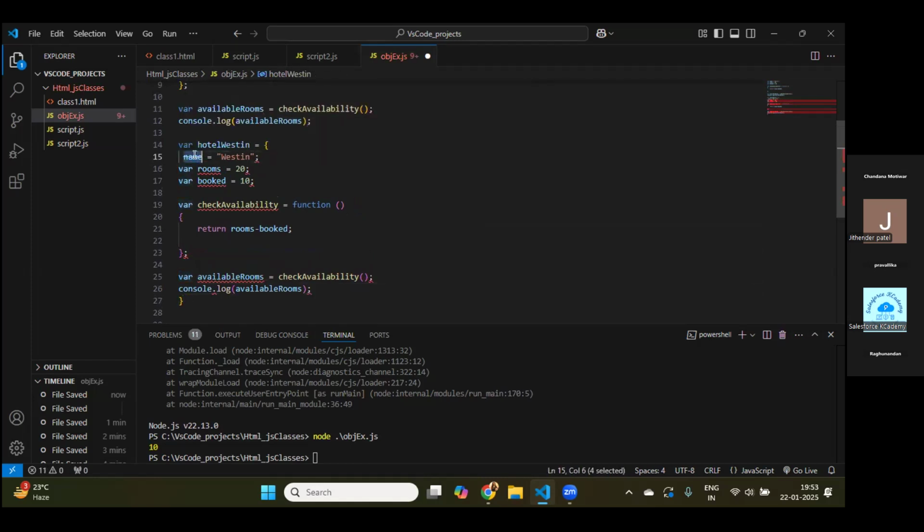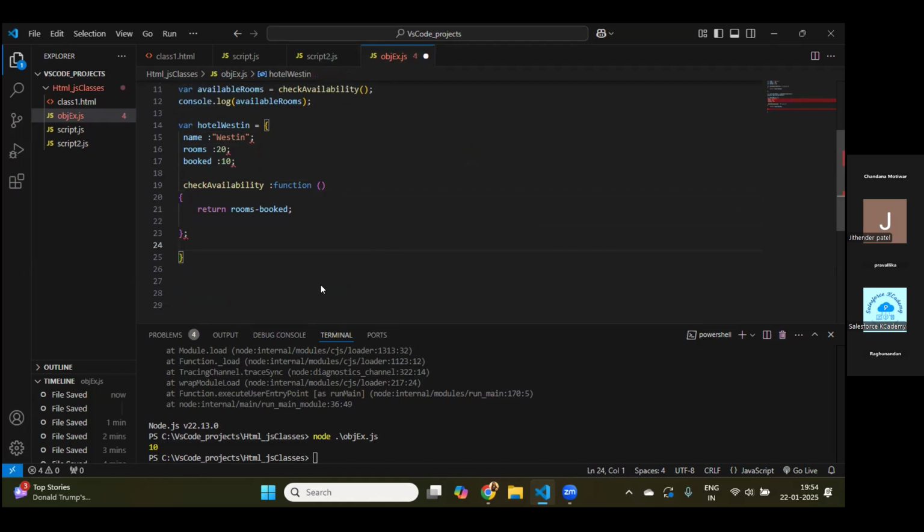Listen first. Name, instead of equal to, give colon. Then same for rooms, colon. Then remove var. Even in checkAvailability, instead of equal to, give colon. Now remove the 25th and 26th lines completely. So whatever the top code is there, that only we pasted.